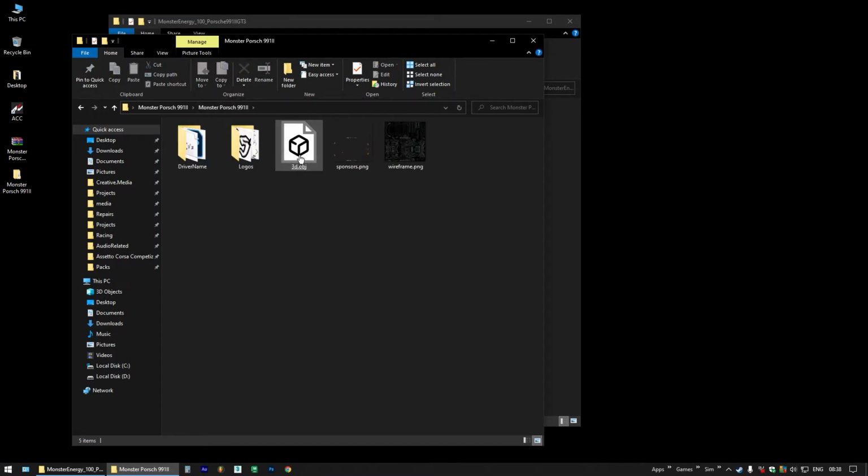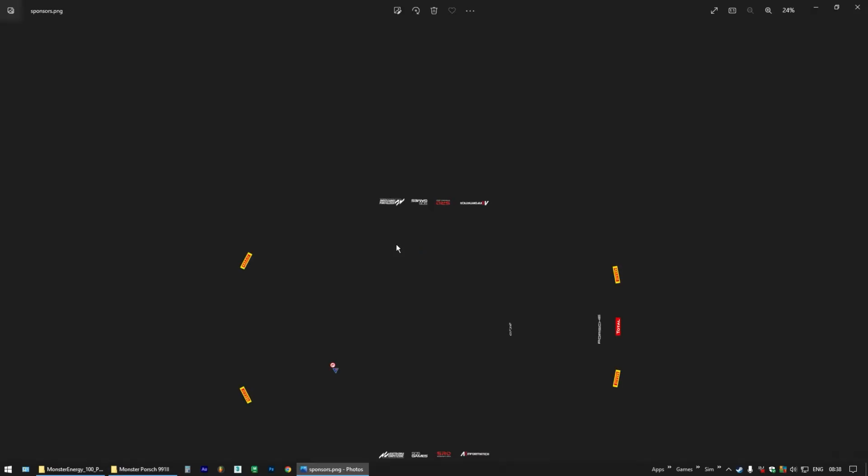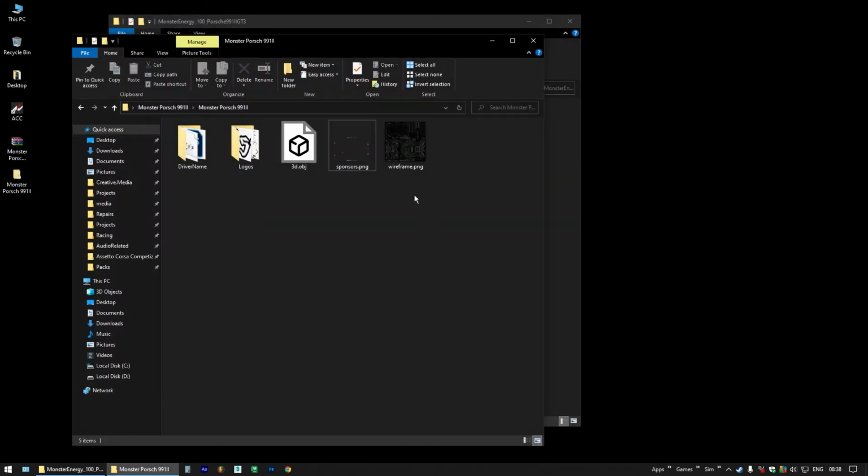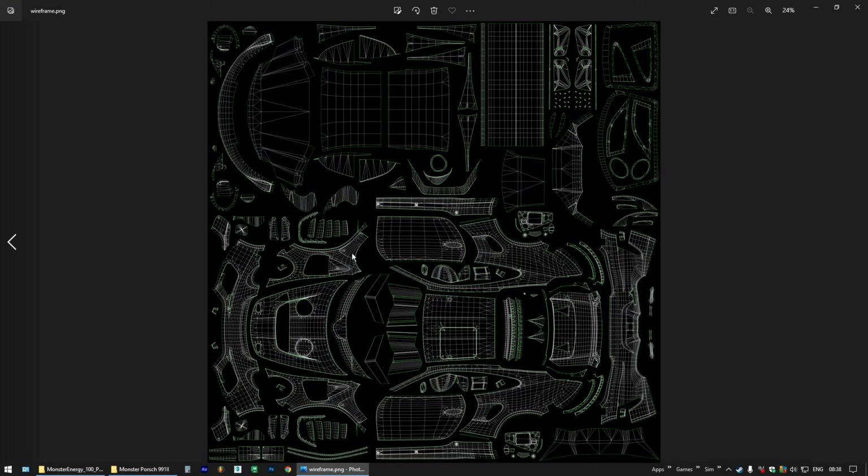We've got the 3D mesh for the Porsche. We're going to need that for mud. We'll go take a look at that. We have the default Assetto Corsa sponsors PNG. We may use some of the sponsors. I typically only use the emergency cutoff, and sometimes use the default ones as placement, so you know where to place them. And we have the solid wireframe. Solid meaning it's just got a black background.